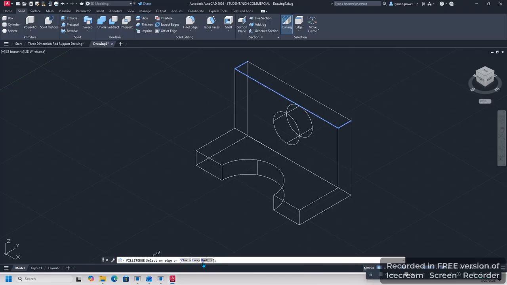So we are going to do the radius, so we're going to type in R and then hit enter, so it knows that we want to tell it what radius we want. And our radius is going to be 0.5, so we'll type in 0.5 and then hit enter. Now it's going to ask you what you want to radius at 0.5. So we want to radius this edge and this edge, and that will be our roundovers for our drawing. And then we're going to right click and then hit enter.